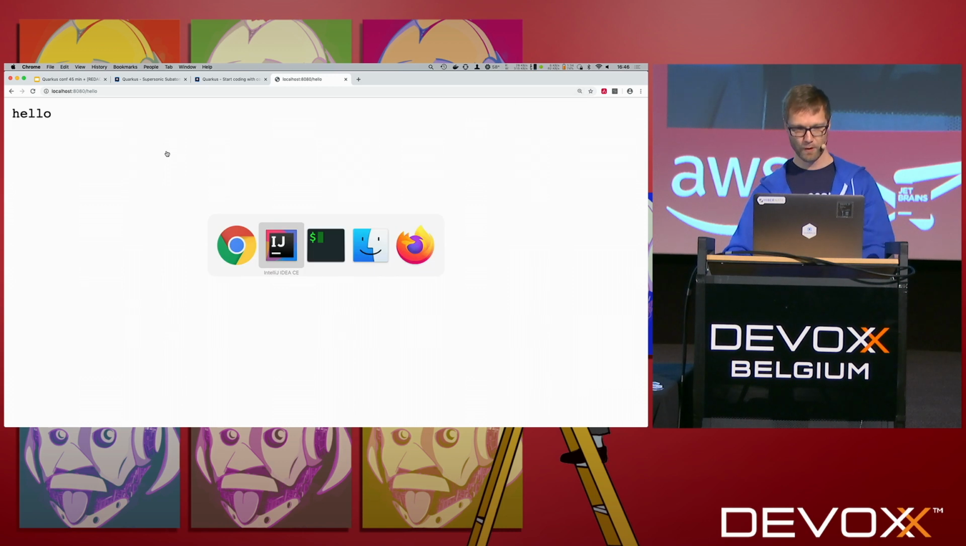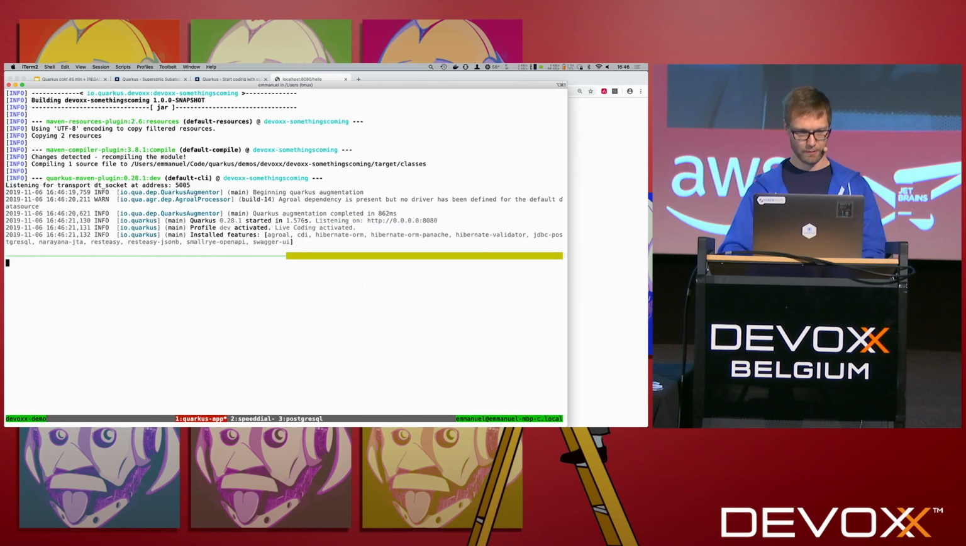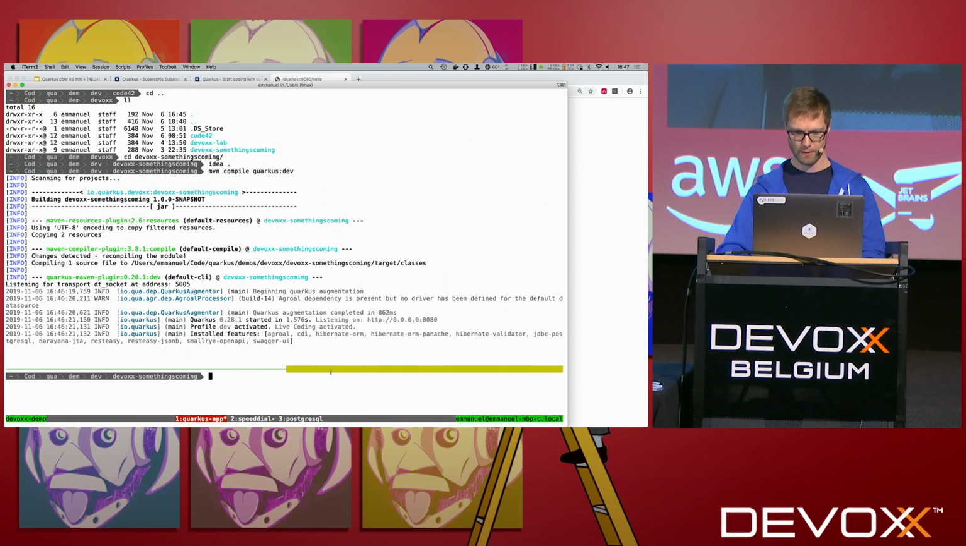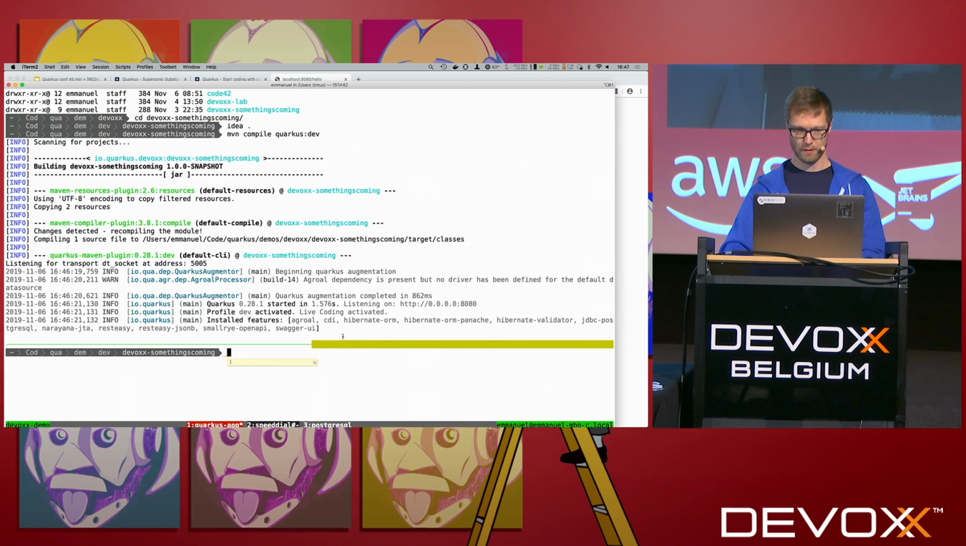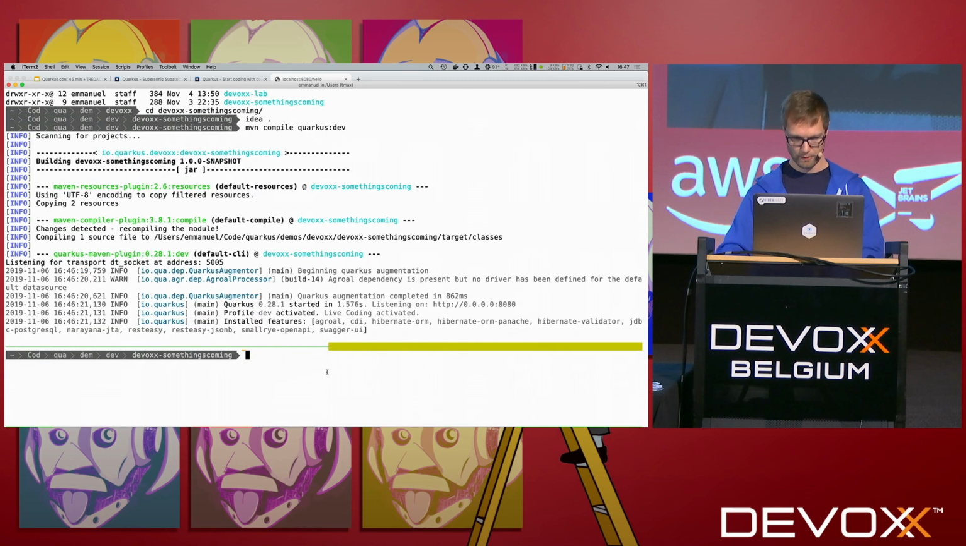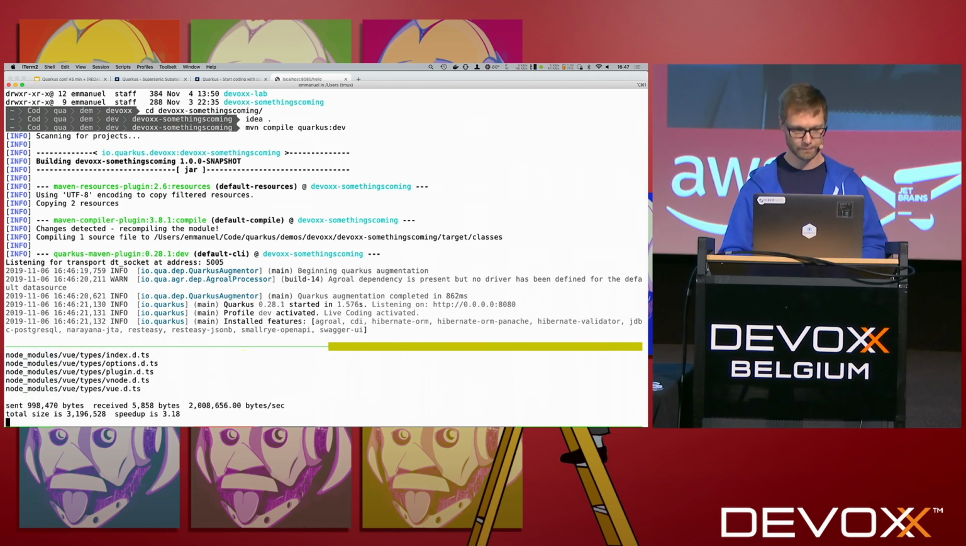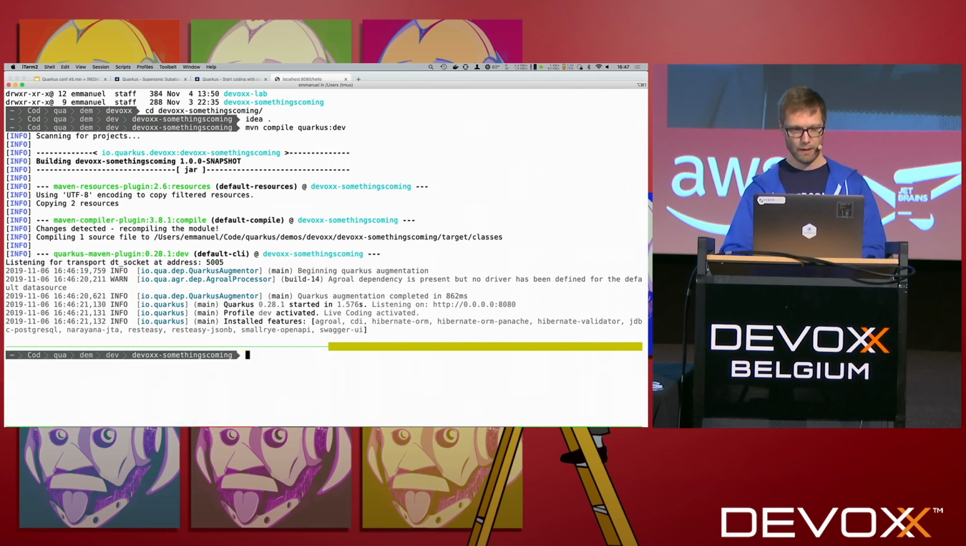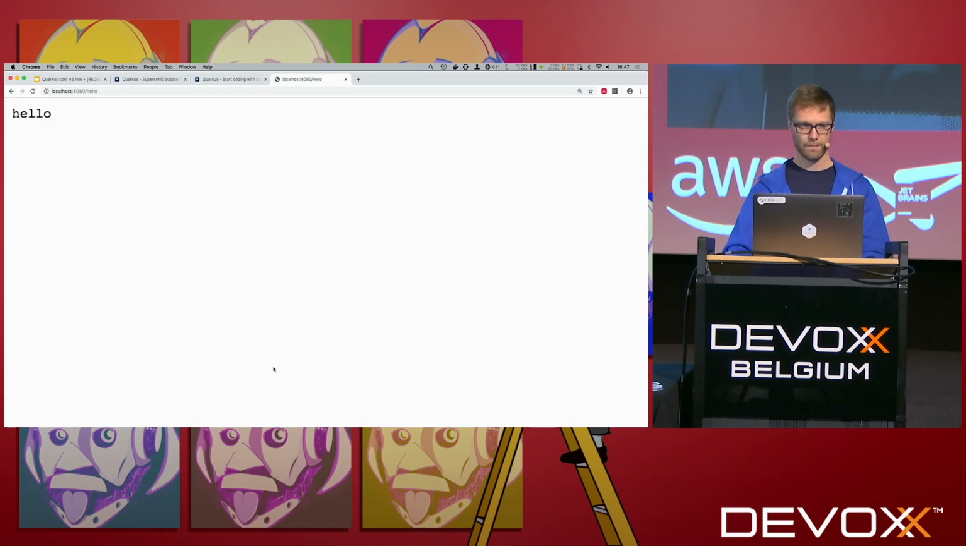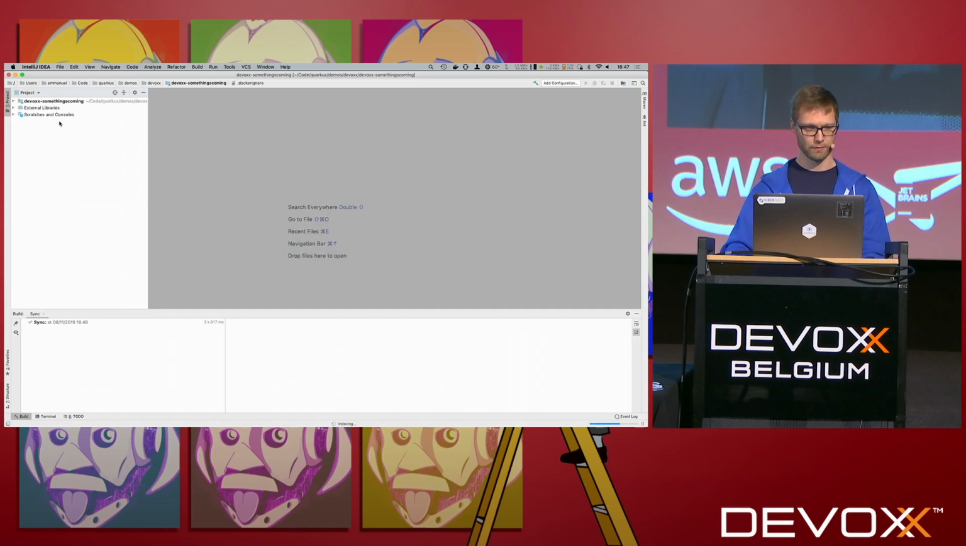Okay. Let me not forget something. Let's make that bigger for you. I'm not a UI guy, so I'll just copy the UI so that you don't suffer my skills. All right, so I copied it in the resource directory. So we've got hello, and now we're ready to get coding.